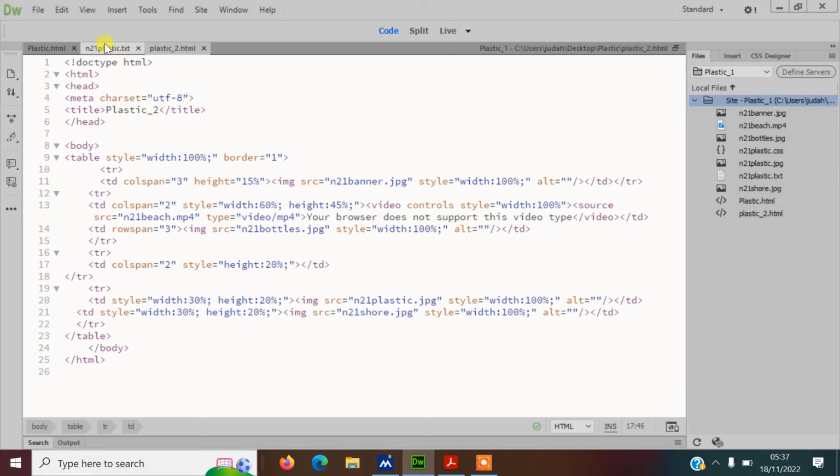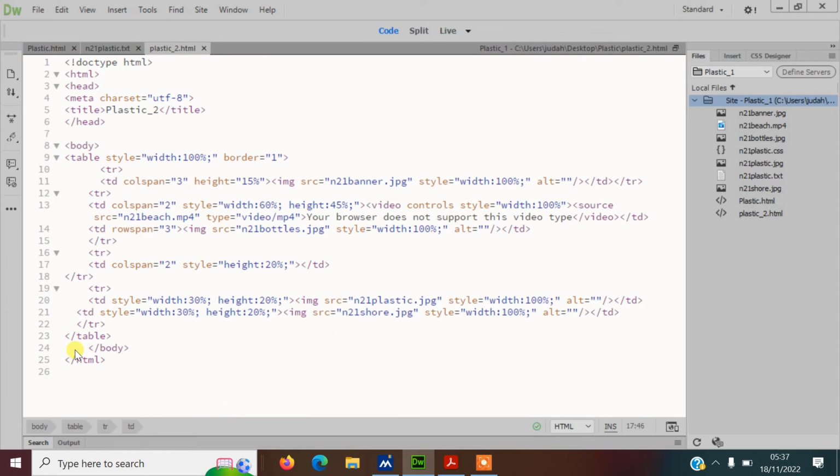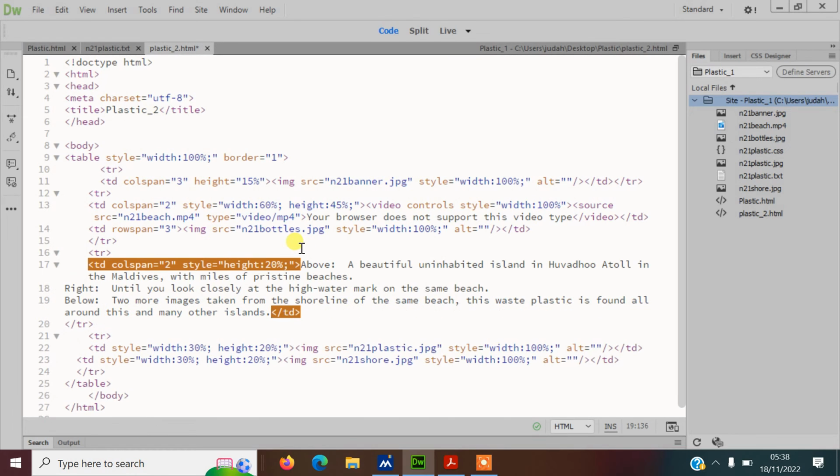So I've got N21 plastic text opened here. All I did is went over to the files, and here it is, and I just double clicked to open it. I'm now going to copy it and paste it into the cell, and this is cell D here. It's in the 3rd row, so I counted the rows, and this is cell D. So I'm going to paste that in between my 2 TD tags.